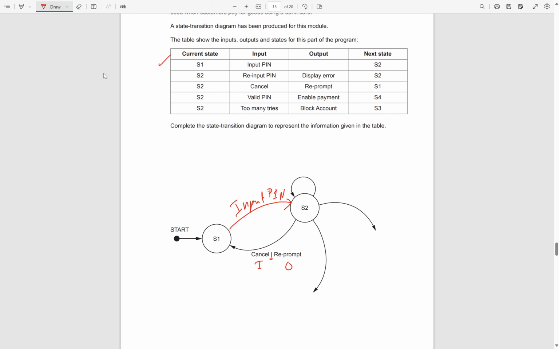Then S2: it's going to say re-input PIN. That's the input, and the output is display error. Then the next state is S2, so that's going to be this loop which we already have. So let's write re-input PIN here, then the pipe for the output line, and display error. Let's tick that off. Then S2 goes to S1. This one we've already got, and it says cancel, reprompt. So that's the one they've already done.